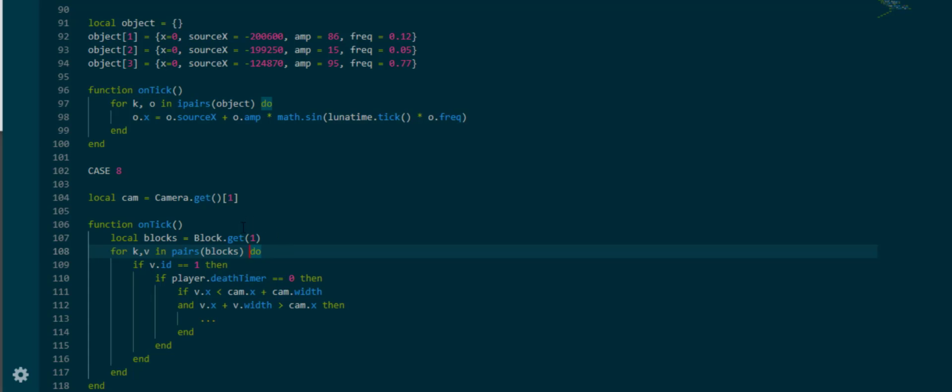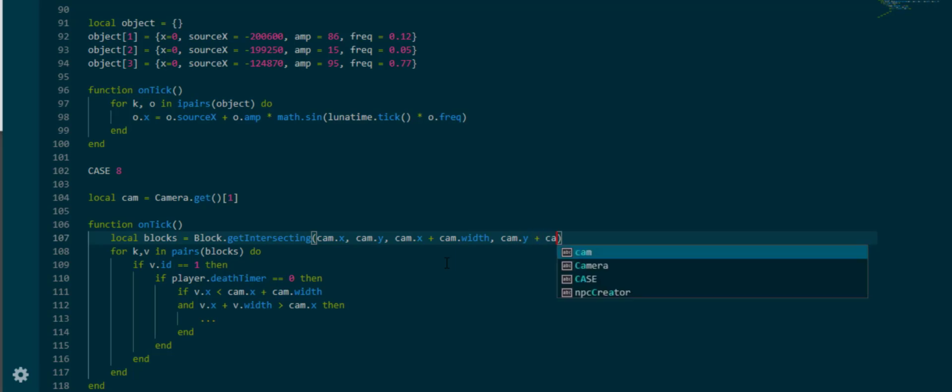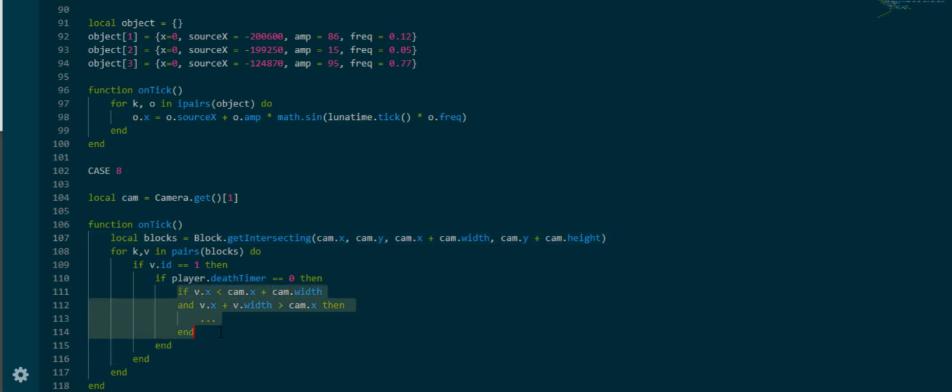However, there is a better way to go about it in this scenario, which is due to this check over here. This check checks for the coordinates of the blocks, which is something that we can make use of and push over here into the block.get by turning it into a block.get intersecting, which will take the four corners of the box in which we want to check, which would be cam.x, cam.y, cam.x plus cam.width, as well as cam.y plus cam.height, giving us the entire screen space which we had previously checked over here.